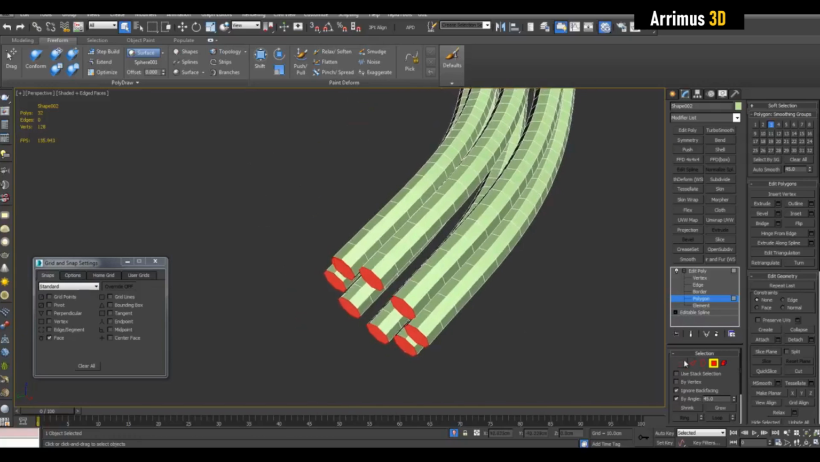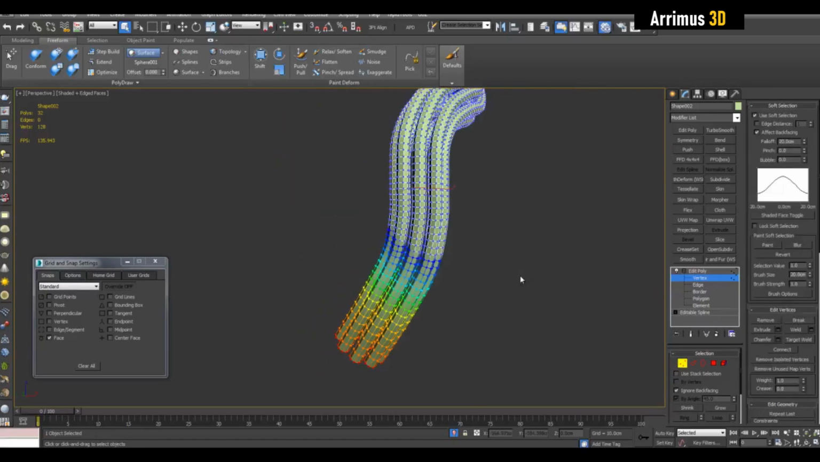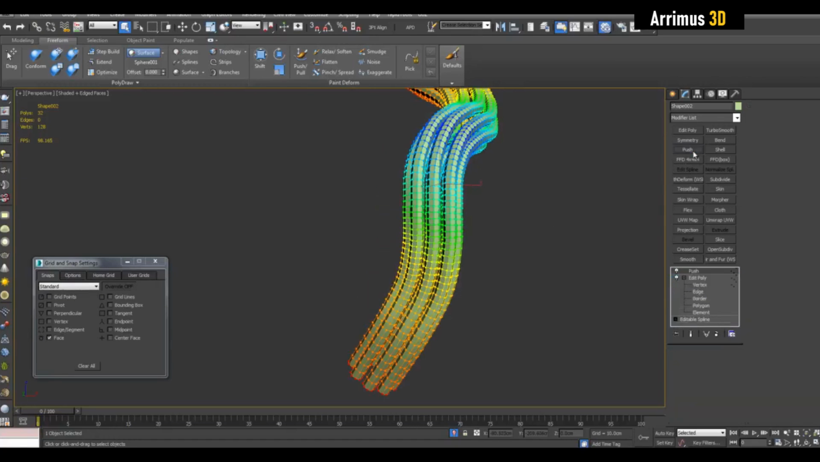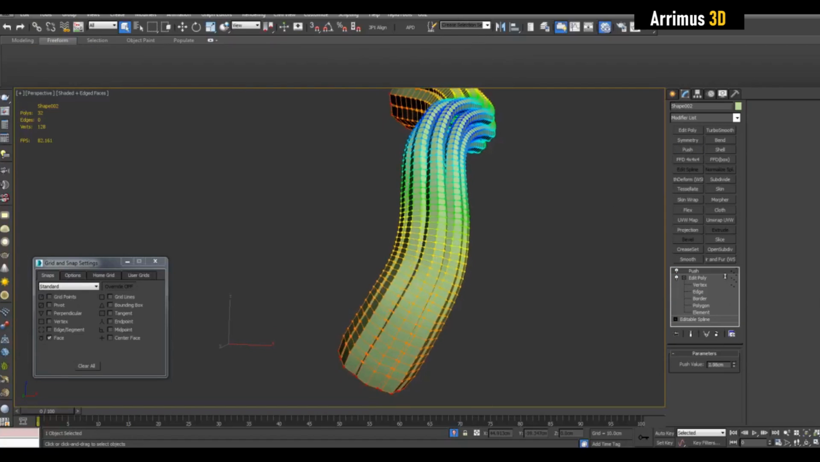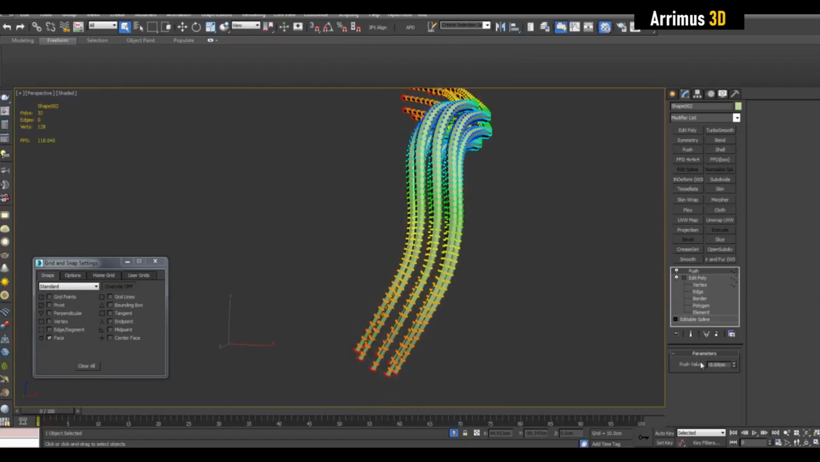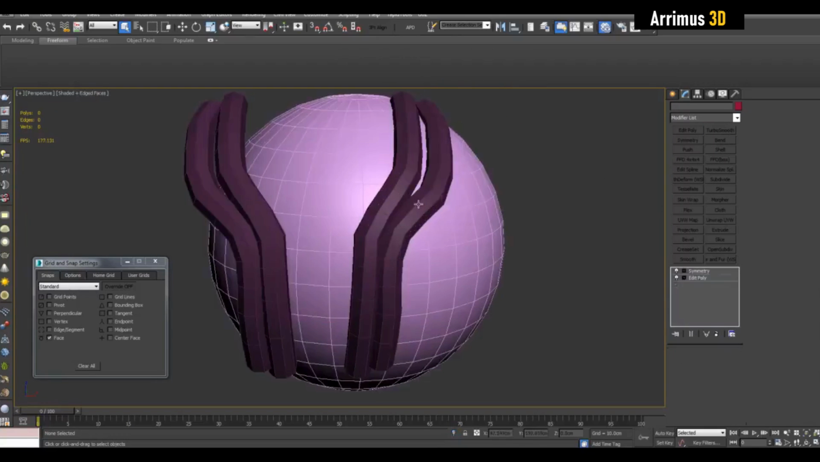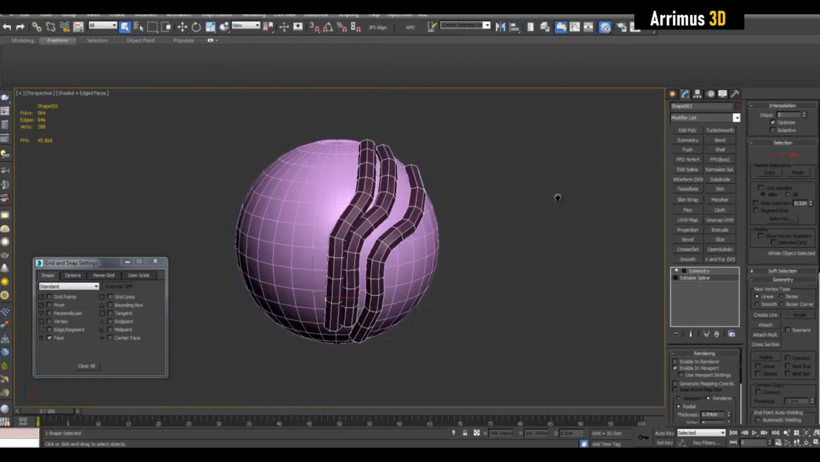And now I can hold Control and click here to convert to vertex, activate soft selection, increase the falloff, and once again apply Push. And now we can make this thinner at the ends here or thicker here. And now I will select this object and just delete Edit Poly. So we've got this back.